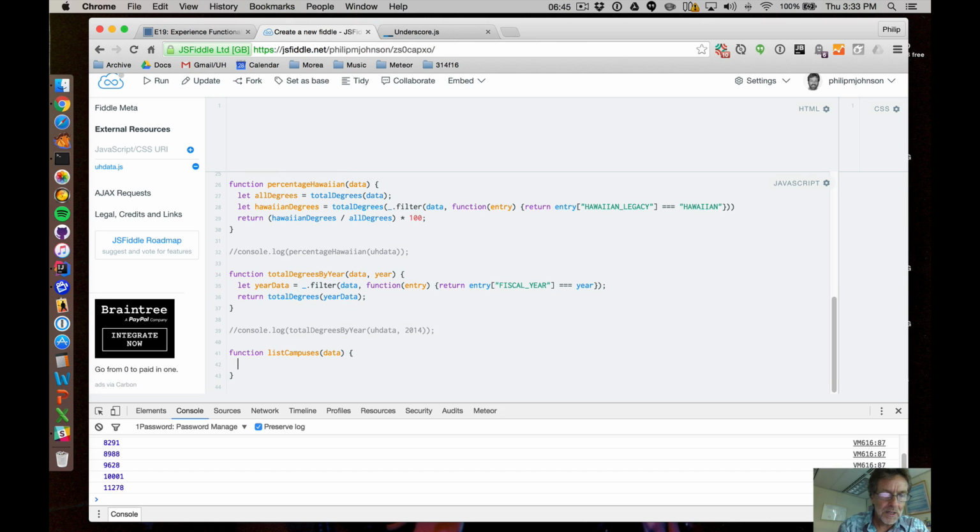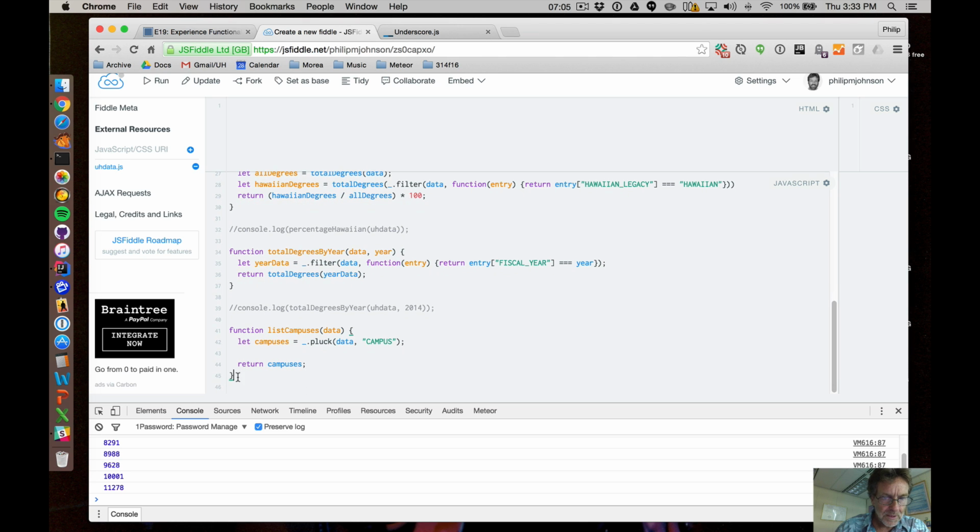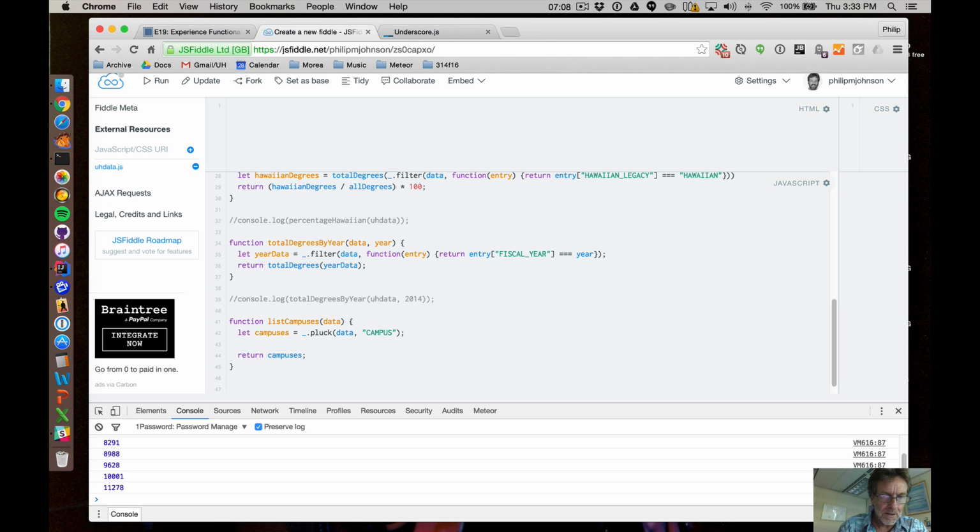So we could say let campuses equal _.pluck data campus. And then let's return campuses. Okay. And then let's try seeing what that looks like. console.log list campuses test data. Okay, and so if we get rid of our old data and then we run this.